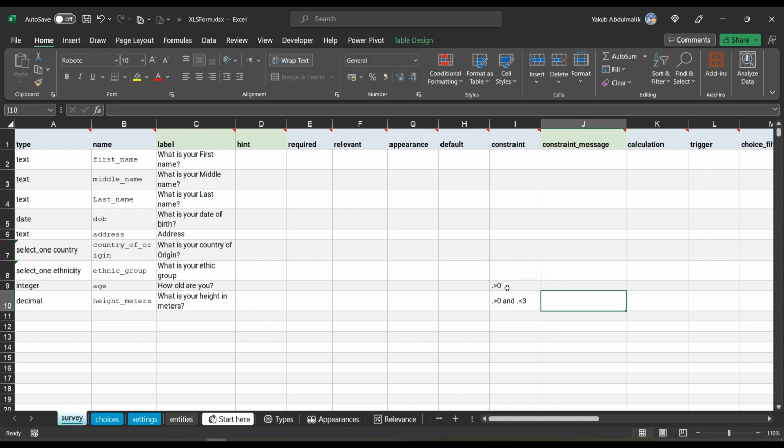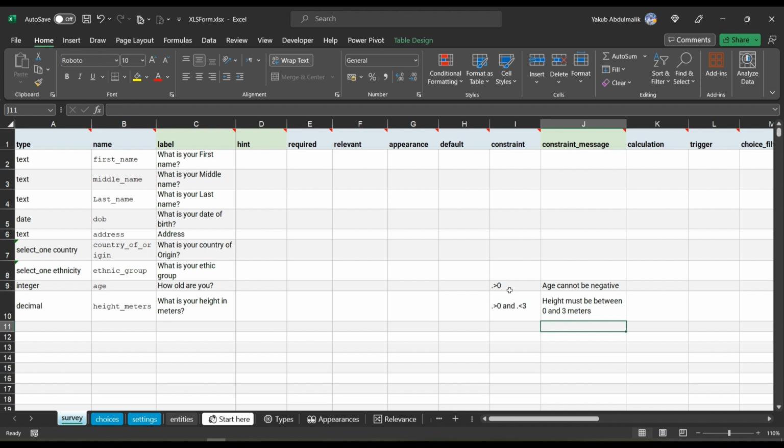Now the constraint message appears if the constraint evaluates to false. So if someone inputs anything that is below 0, I want a constraint message to show. So what I want to be displayed to the user is, age cannot be negative. And for the height, if someone inputs anything outside the range of 0 to 3, I want to say, height must be between 0 and 3 meters. So these are my constraints and my constraint message.